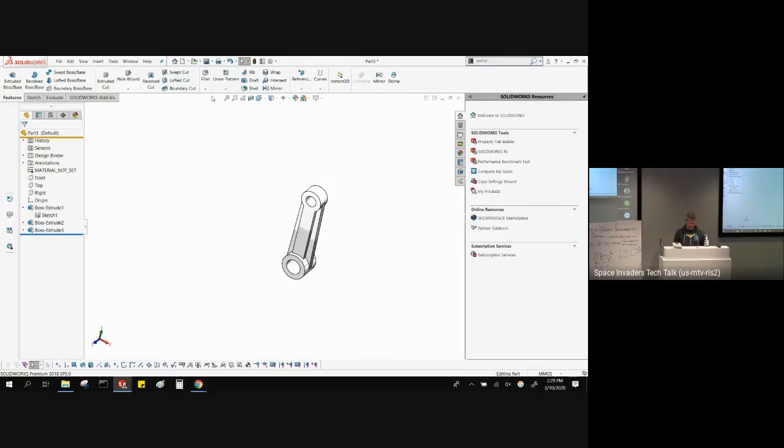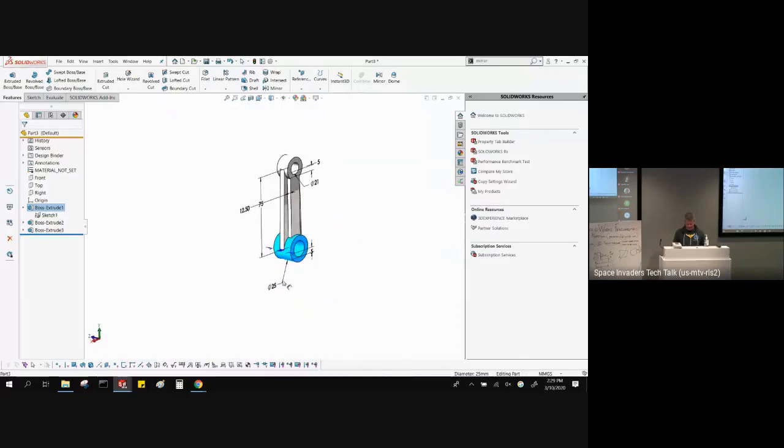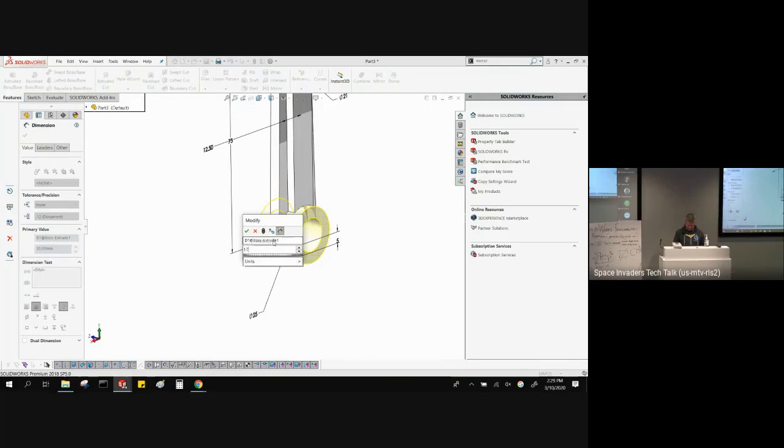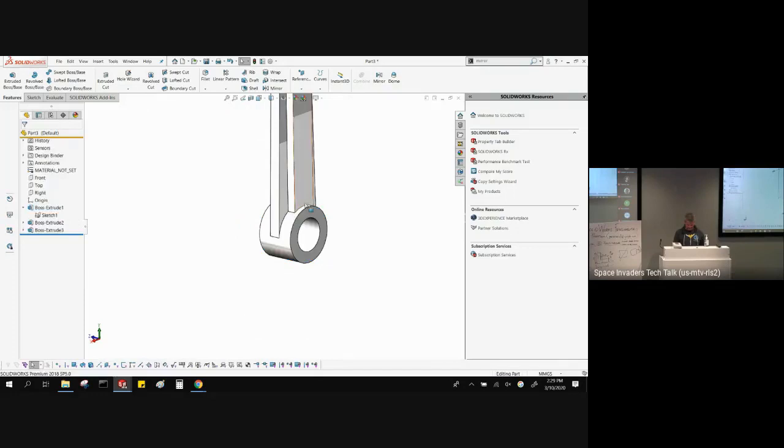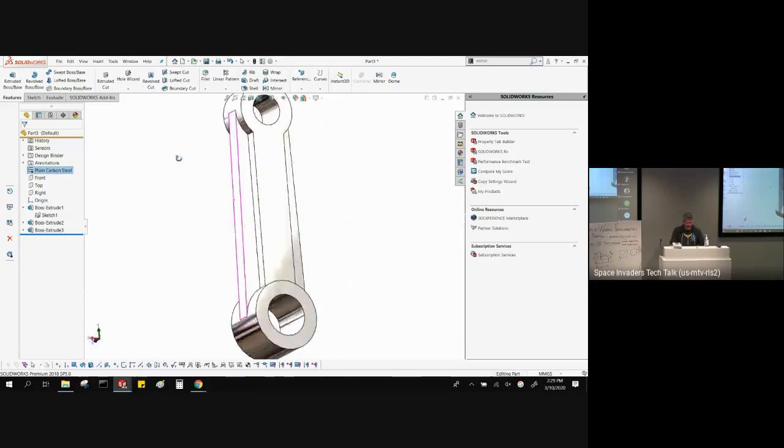And when I double click on these things, not only do all the sketches pop up, but here are the dimensions for the extrusion depths as well. So I can change that. There's that checkerboard. Yeah, change that. There we go. Now I've got a solid part. Save it with a name.